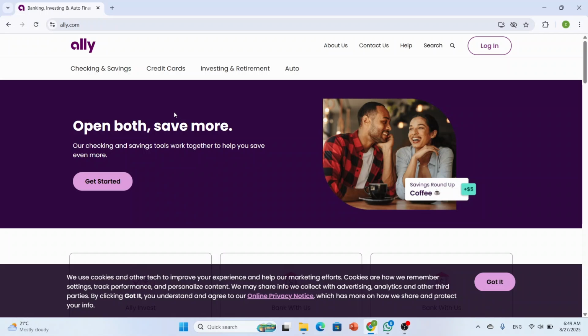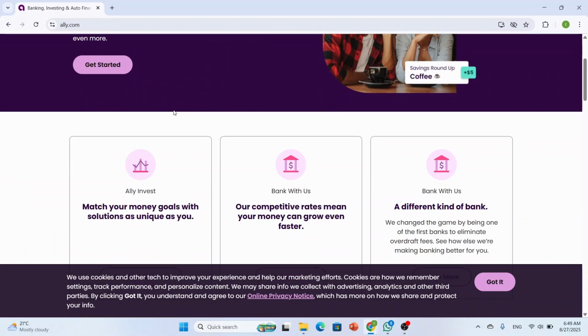And that's it. That's how you can view recent transactions in Ali Bank online banking.